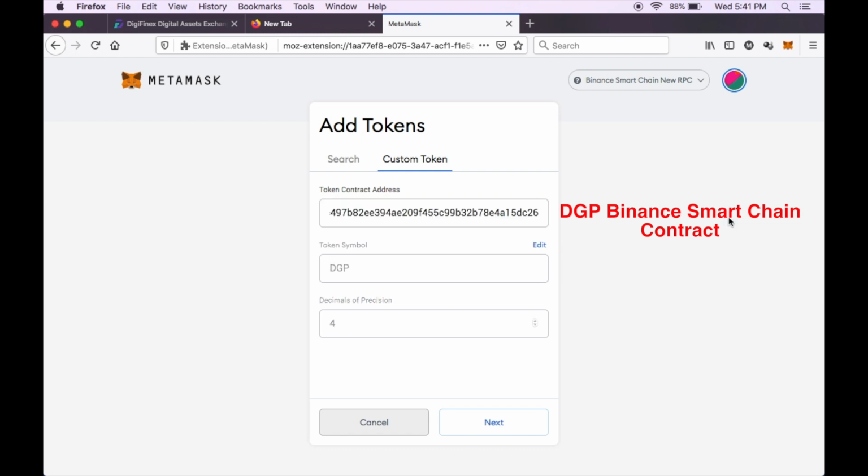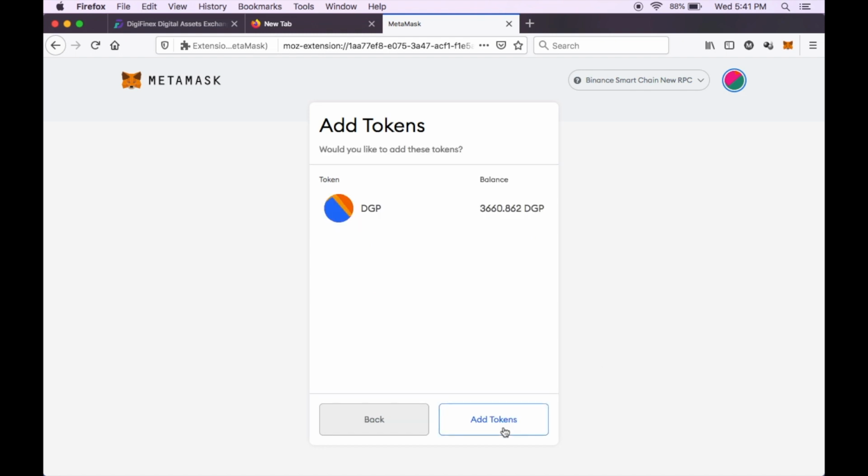So once this is input, and again, the easiest way to do this is just copy paste it from the description of the video. But once it's there, you will see that the rest will be auto-filled. So we have a token symbol of DGP, 4 decimal points of precision. And this will be the DGP contract for Binance Smart Chain. Once we do next, well, it's gotten added.